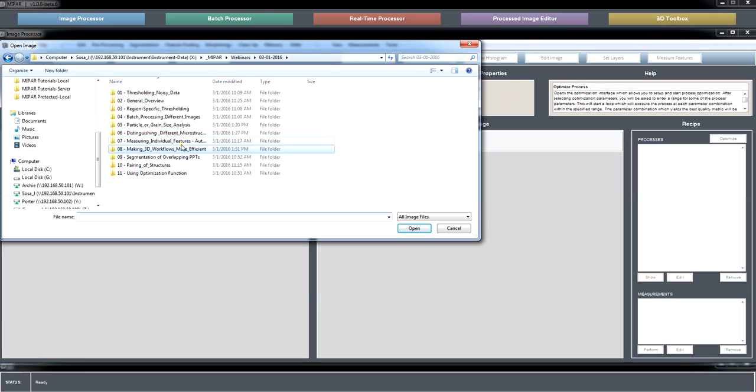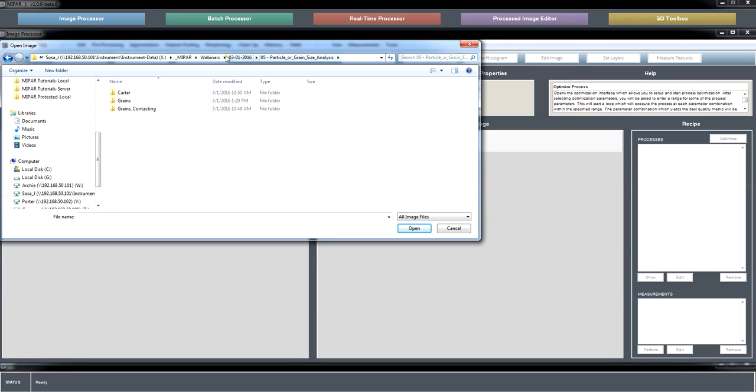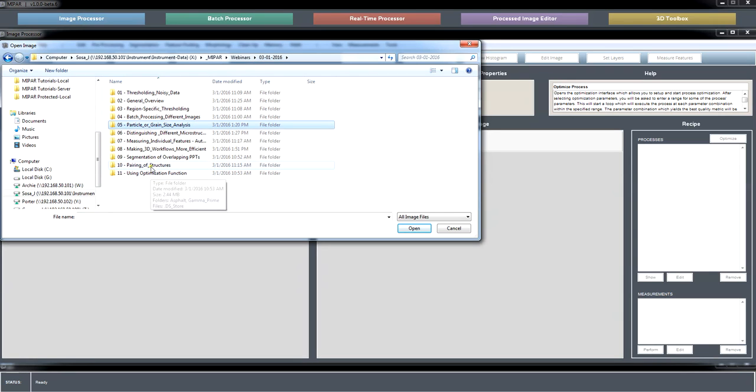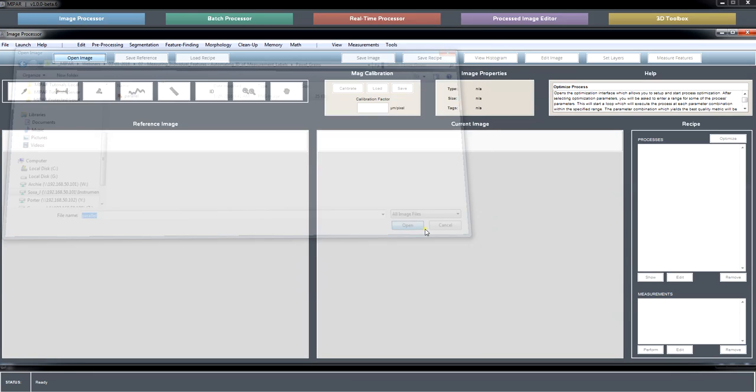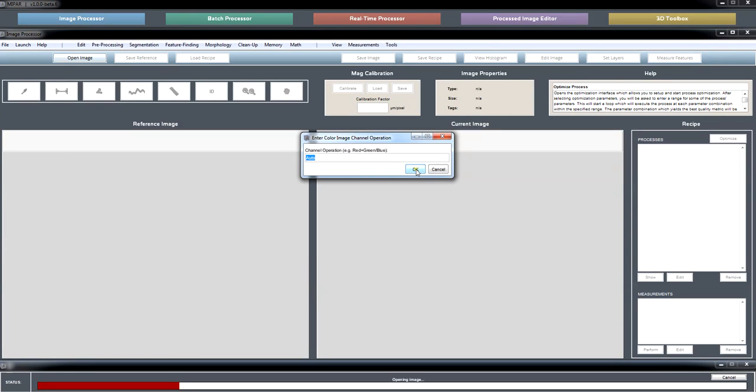To finish up in this app, let me go grab an example image. Absolutely, absolutely. Go ahead, sir.